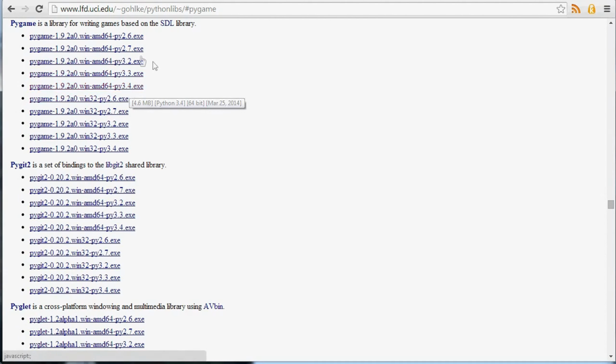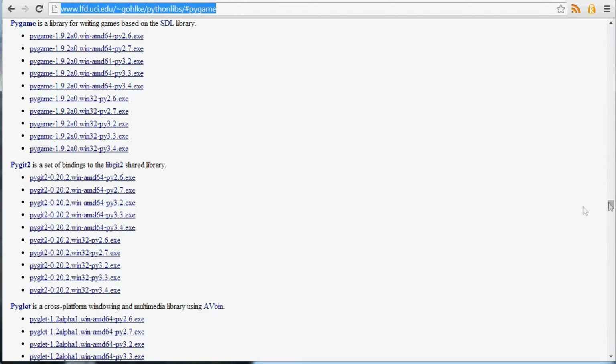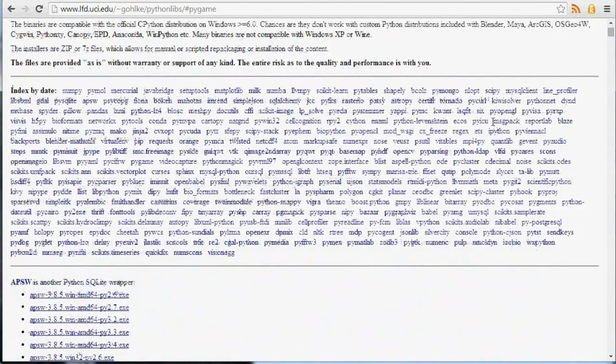So anyway, it's a really great website. I definitely suggest that you go ahead and save this website somewhere, because it's not just for Pygame, it's for a whole bunch of modules. Pretty much all of the most popular modules you're going to find here, basically all of these modules. So there's a lot of modules here.